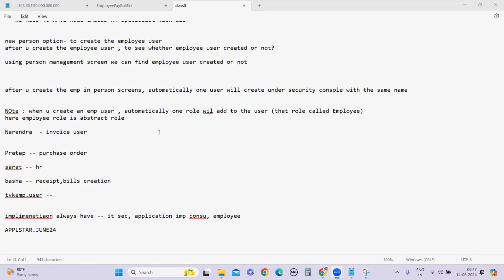This Apple Star June 24 is the implementation user, right? So that's why you are able to add all this. Correct. That is the reason he has the rights to assign any role to any user. It is not a super user, it is an implementation user. Implementation users do any kind of implementation activities, development activities.